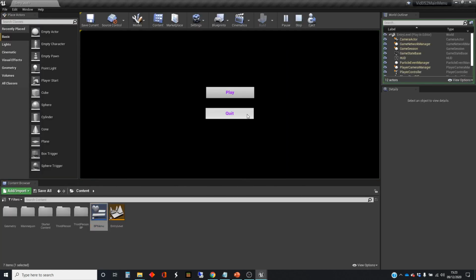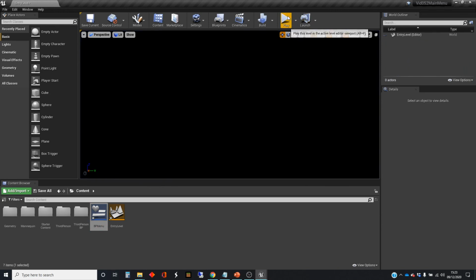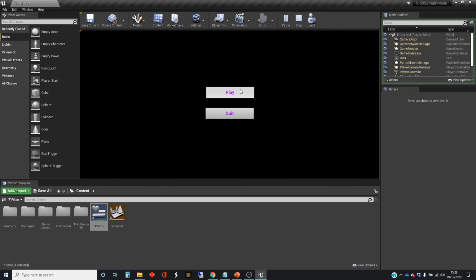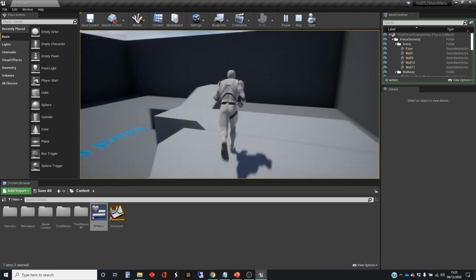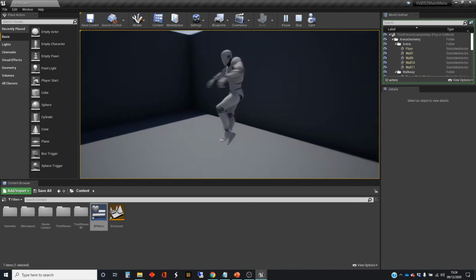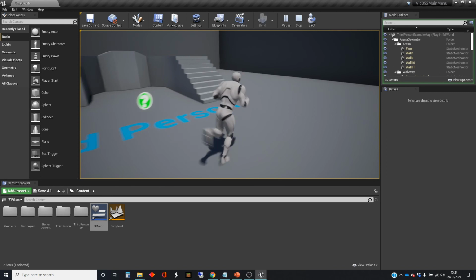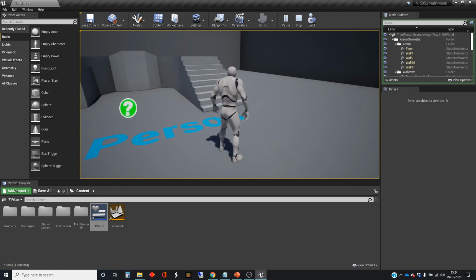So if we click play, I'll just test the quit. There we are. The quit works. Play again and play. And it's loaded up the game. The menu's disappeared. I've got control. I don't need to click anywhere in order to get control. So everything's working perfectly. That is how you can set up a simple start game menu. And that's it from me for now.